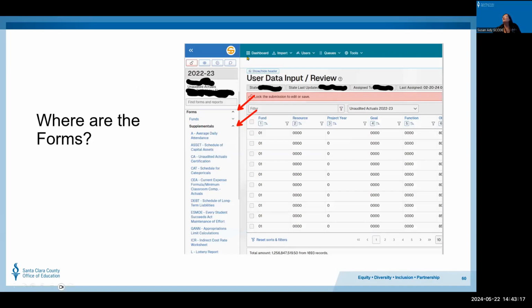Once you've gotten into your dashboard, you've clicked on your file, and you've opened it up, you've got your left navigation tab here. You will click on the caret by forms, and that will open up. You'll see funds and supplementals. You click on the caret next to supplementals, and that will list all of the forms that you can go ahead and get started on.